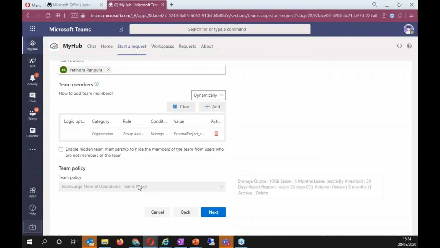And in this case, it's going to have a 10 gigabyte lease, sorry, 10 gigabyte storage, 6-month lease. It's going to look at the inactivity, which is going to be every 30 days. So if there's no changes in the content, we can flag that up. Recertification is going to be every 30 days again. And so whoever was part of this team, we're going to make sure the owners will be able to review, will be able to check that. And we can also then say that it's going to be archived or deleted at the end of that lease. And we can then renew that lease 3 months thereafter.